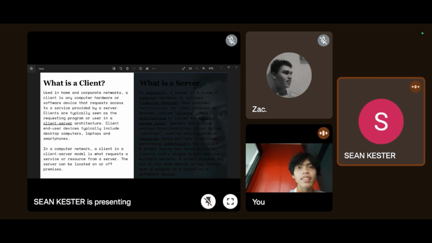What is a client? Used in home and corporate networks, a client is any computer hardware or software device that requests access to a service provided by a server. Clients are typically seen as the requesting program or user in a client-server architecture. Client and user devices typically include desktop computers, laptops, and smartphones. In a computer network, a client in a client-server model is what requests a service or resources from a server. The server can be located on or off premises.